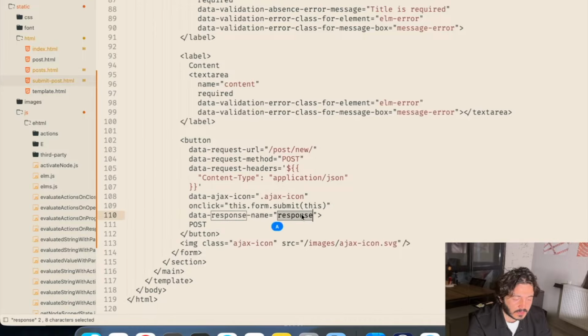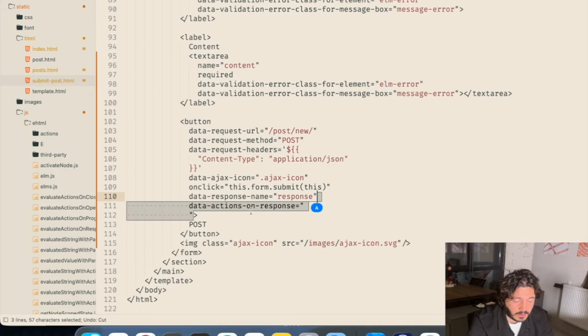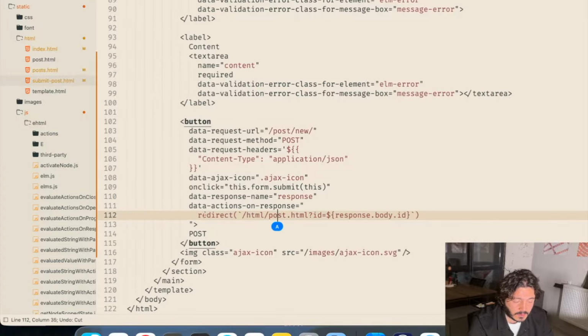The response name is just a variable that we can use in another attribute, data actions on response. And this response actually consists of three things. It's the response headers, response body, of course, and status code. Basically, those three things that we need to handle. And in this particular case, we just declare in data actions on response the redirect function that's provided by EHTML, one of those actions on response.